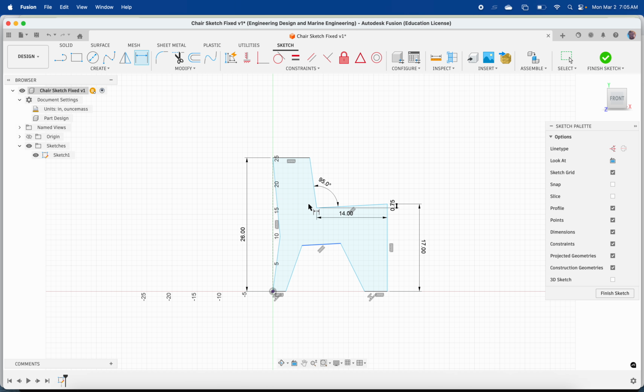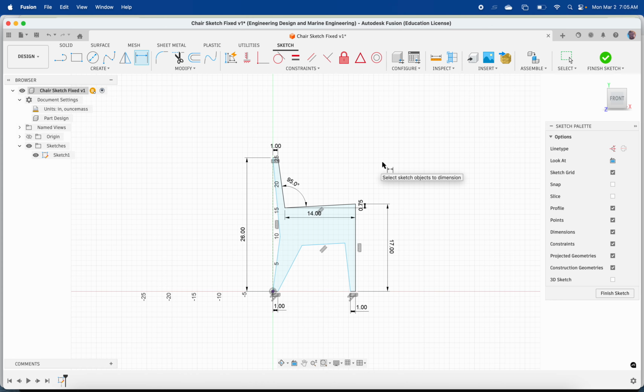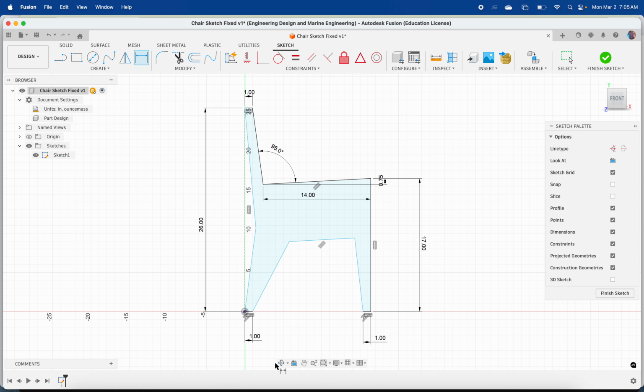Now we want to make the small parts of the chair, all the small sides, 1 inch, so D for dimension, click, click, 1 and 1. Notice I'm pulling the dimensions a little ways away. They're not right next to it, but they're also not super far away. In this case, they're about 3 or 4 inches away from the design. And we're getting sort of close now.